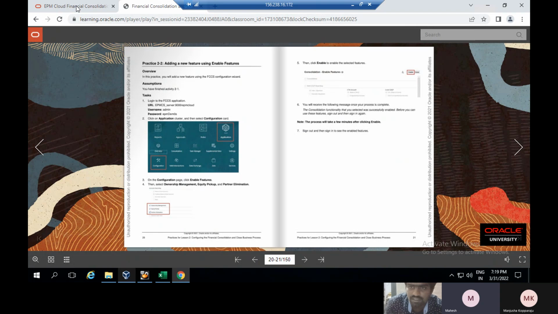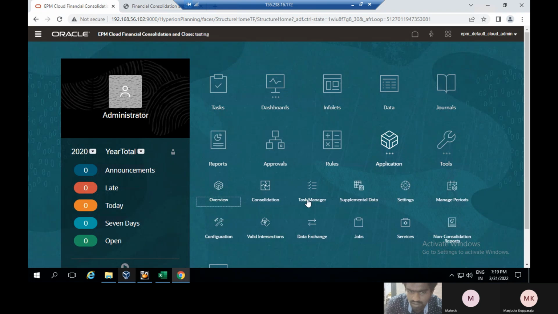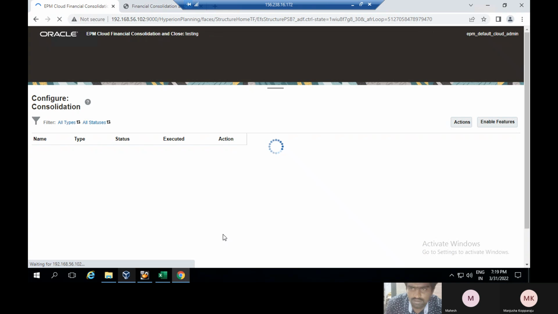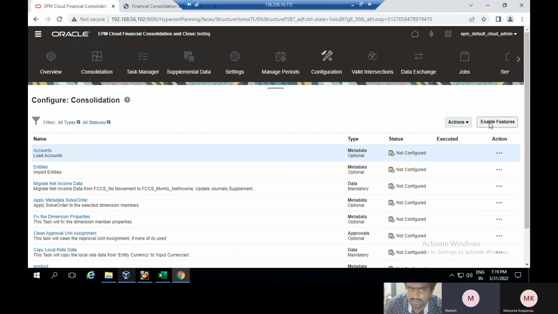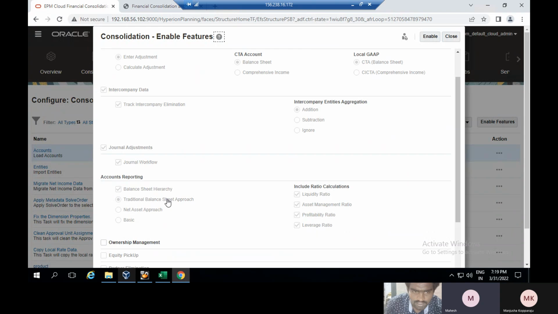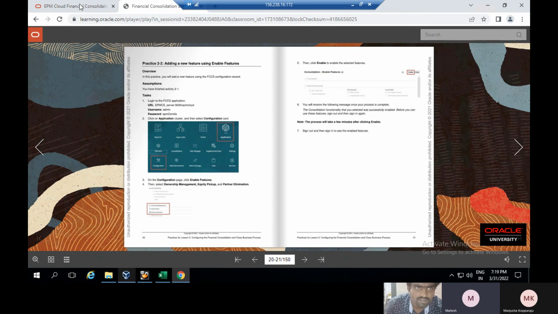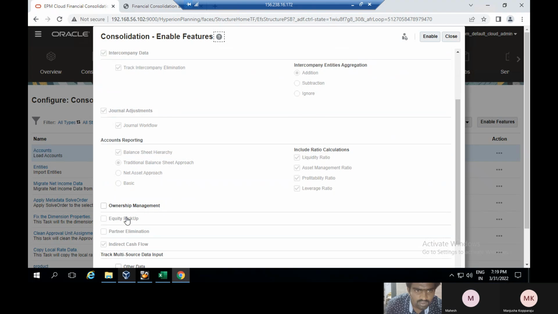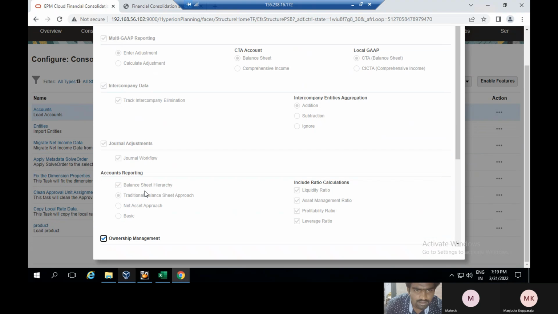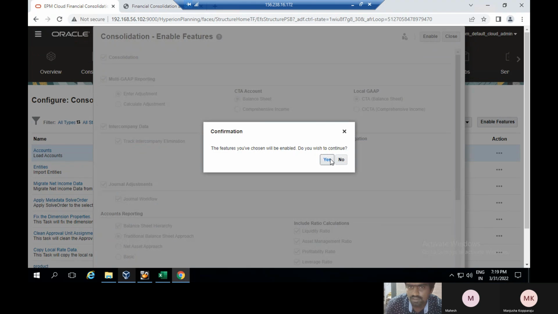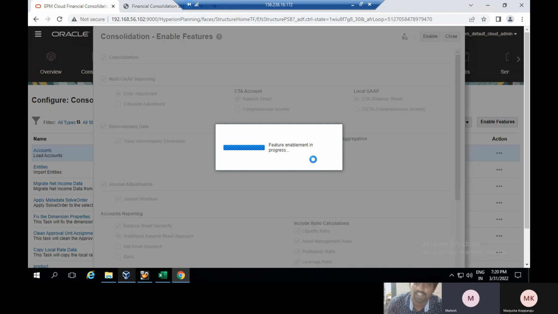Now I move to the application cluster, here the Configuration card, and here Enable Features. As per the activity guide, these three are enabled: ownership management, equity pickup, and partner elimination. Now hit Enable. The features you have chosen will be enabled. Do you wish to continue? Yes. Here is some warning message. Yes. It can take some time to enable the features.